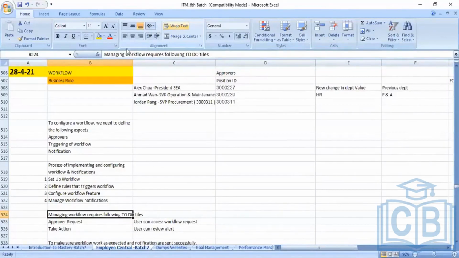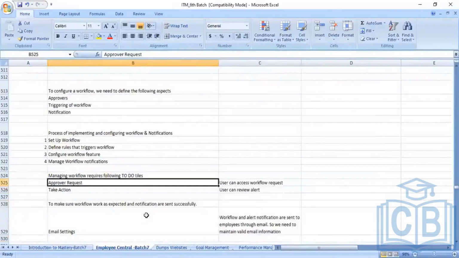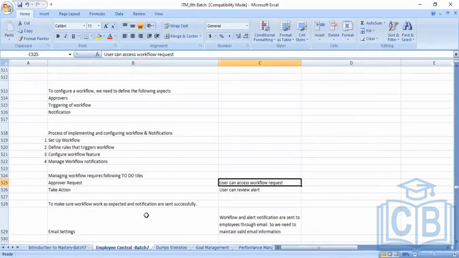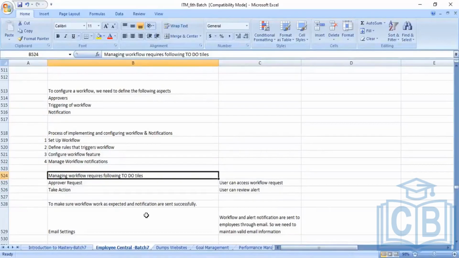Managing the workflow also requires certain tiles on the home page, in the to-do section. What tiles should we have? One is the approval request and one is the take action. Approval request specifies that the user can access the workflow request. Take action lets the user review the alert. Whatever alert is received will be updated in the take action tile. These two tiles should be in the to-do section on the home page of the template.